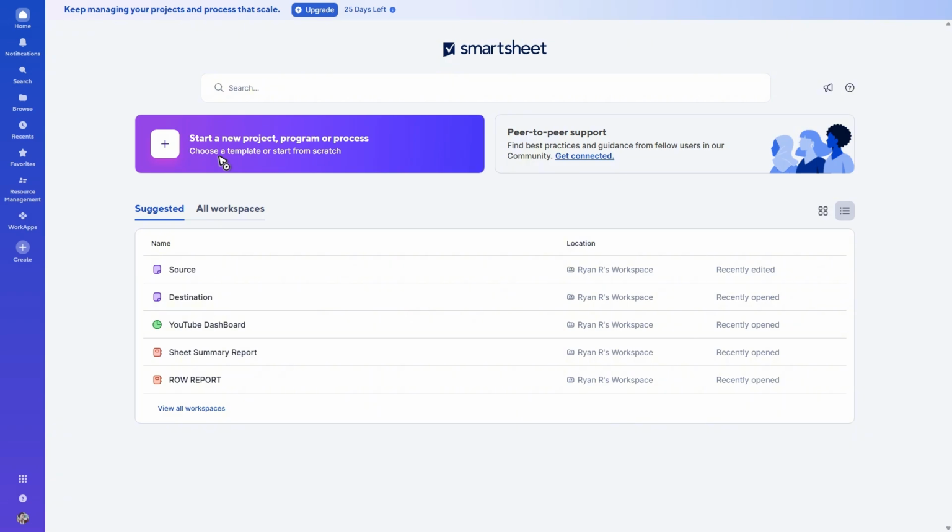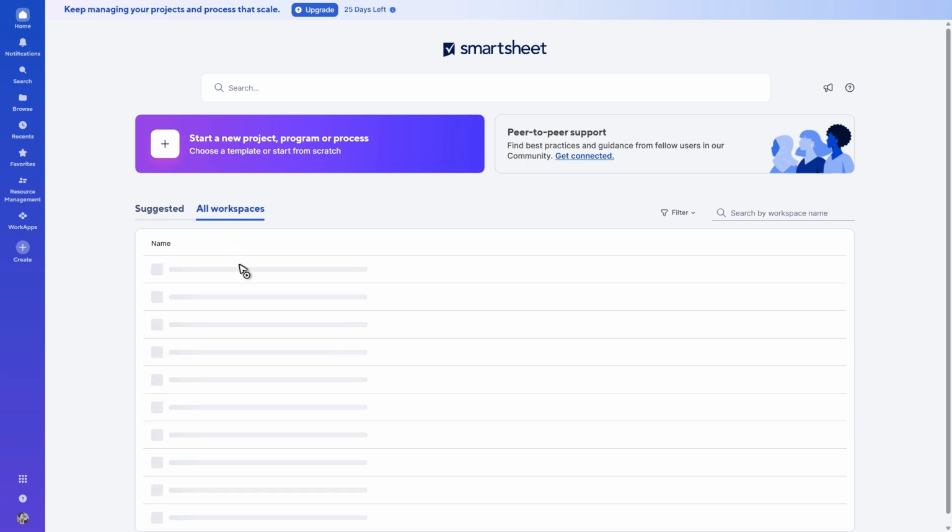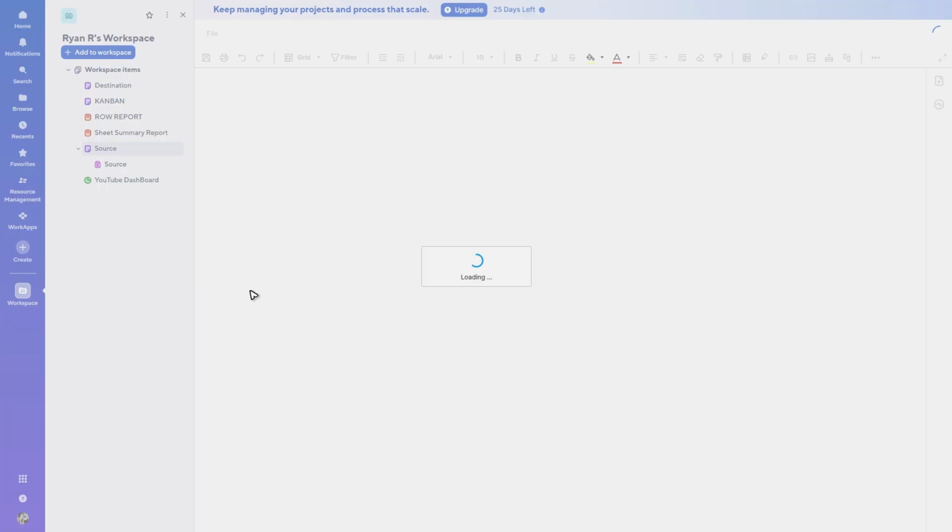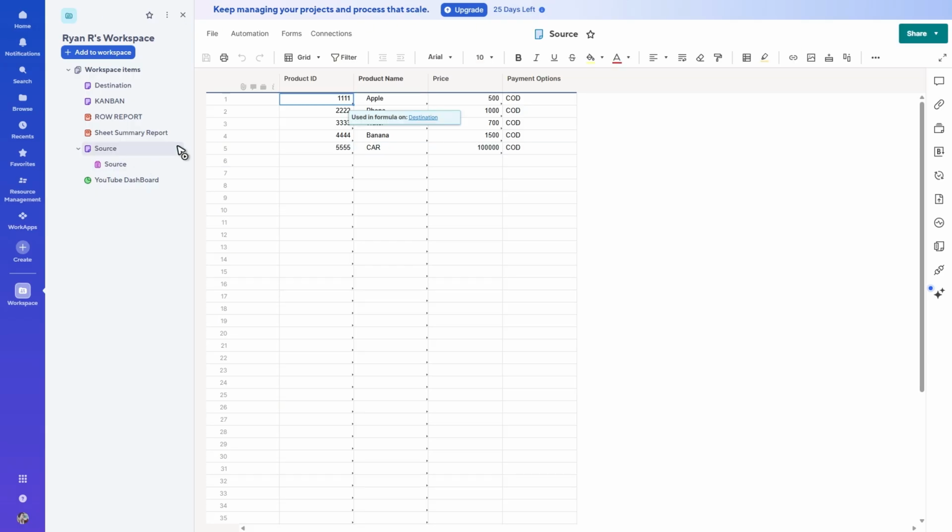So all you need to do is open up your Smartsheet account and find the specific sheet. For example, under your workspace, click on your workspace, wait for it to open, and just find the sheet. Okay, for example, this one, I've got here the source sheet. Okay, source is the name of the sheet. Now what we're going to do is just go ahead and click on share.